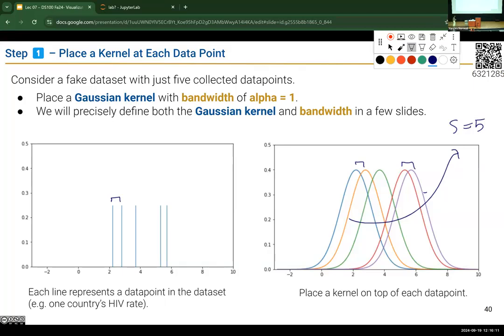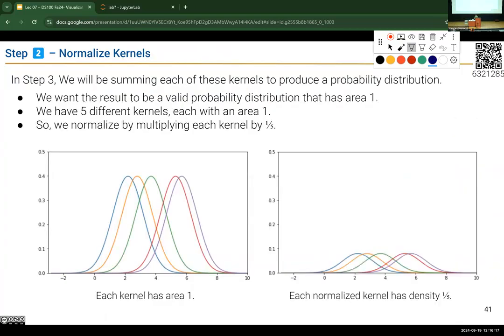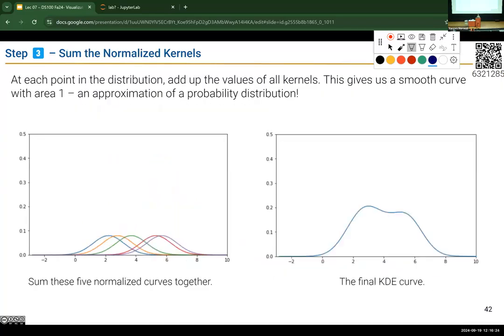So that's why it makes sense for the area under the curves for each individual point to be 1/n. So I'm going to scale it. Scaling down here is going to give me all of these kernels, which I can then sum up together and get this kernel density estimate. So that's the entire process.